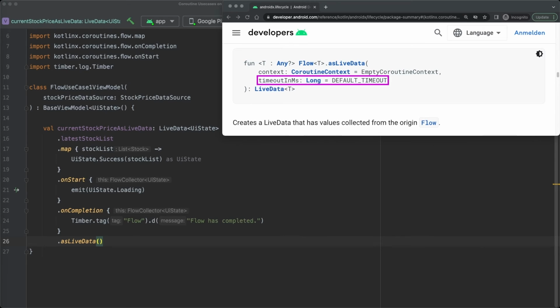If we would set the timeout in milliseconds to 0, we would have the same behavior here as with our first solution that we had before, which means that as soon as an orientation change happens, the flow would be cancelled, and then a couple of milliseconds later, the flow would restart again. But in our case here, by leaving the timeout at the default value of 5 seconds, the flow is cancelled 5 seconds after the observer gets inactive. So when the configuration change happens, the flow stays active and is not cancelled. And that's exactly what we wanted to achieve.